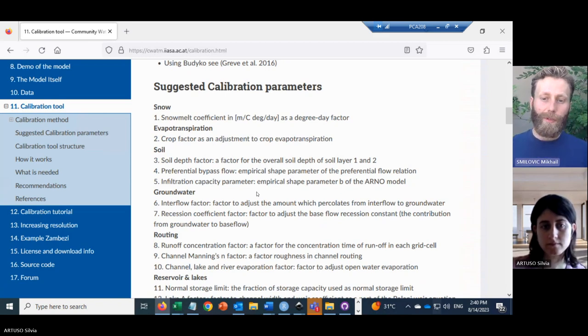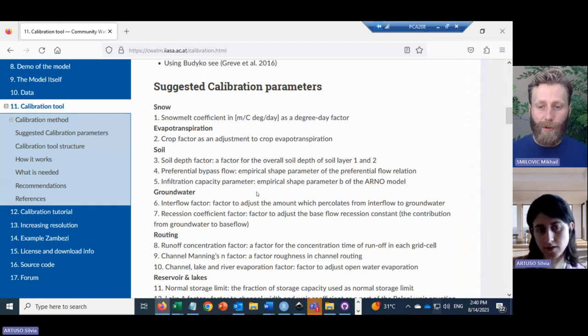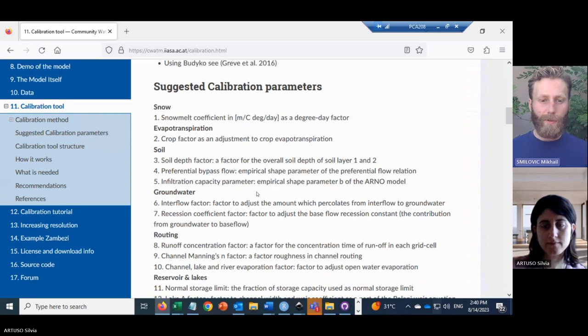Infiltration capacity relates to soil moisture flow or unsaturated flow. Let's pass through these for now and come back to them at a later point. But just to show, this is the list of the calibration parameters that we're currently using in the calibration. The ranges for these parameters come either from literature or experience of calibrating the model, so that the results end up within reasonable ranges that compare to observations.